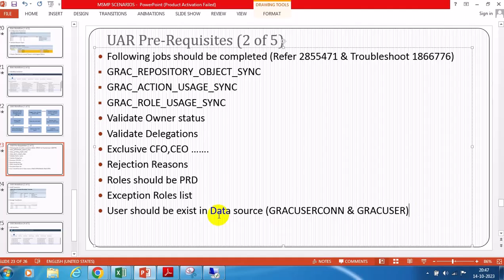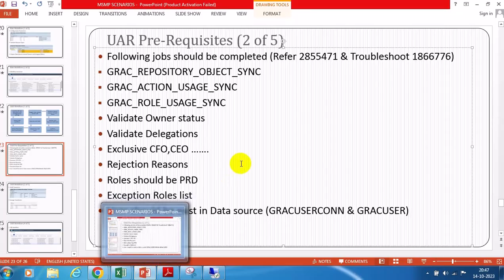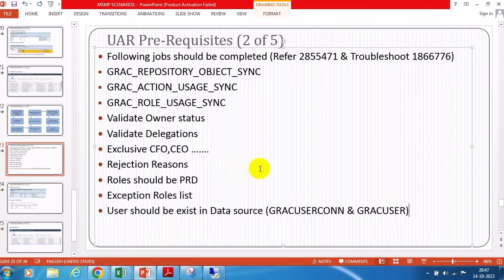Question here, Girish. So generally we do that at business role level, right? The UR trigger. No, that will discuss later. 2 minutes. Okay. Wait for that. I'm talking about technical. Okay, got it.